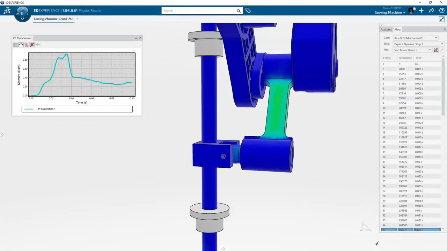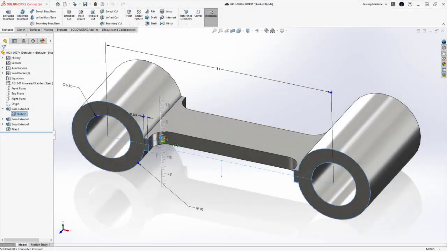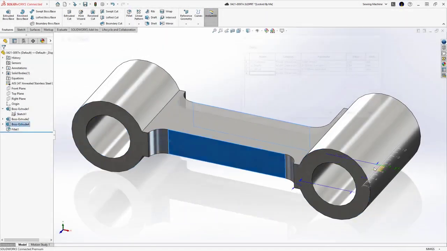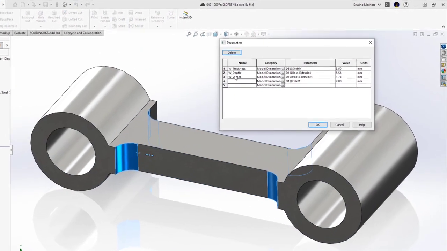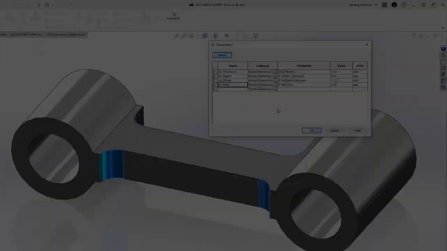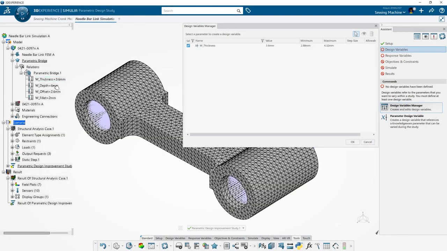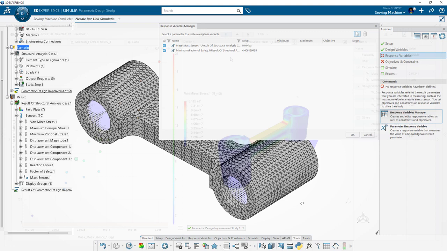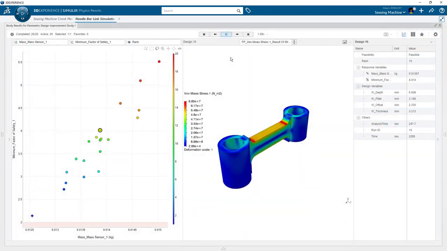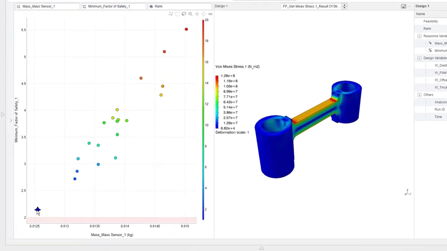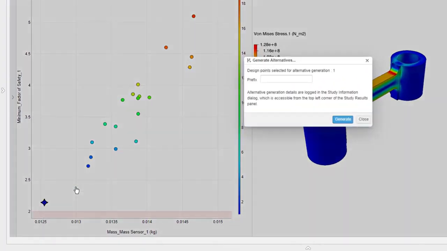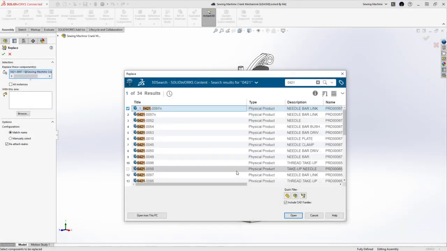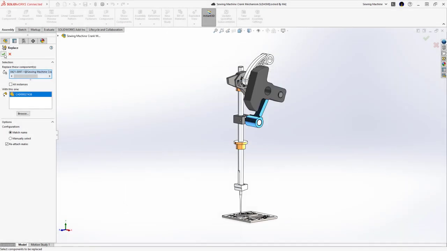While viewing the results, Adam identifies an opportunity to optimize the shape and mass of the needle bar link. He defines the SOLIDWORKS dimensions of interest as parameters and selects them in the new Parametric Design Study in 3DEXPERIENCE. With goals of minimizing mass and stress, the best design alternative is identified for him. With a couple clicks, he generates the alternative design so he can perform additional analyses and update the SOLIDWORKS assembly with the optimal part model.